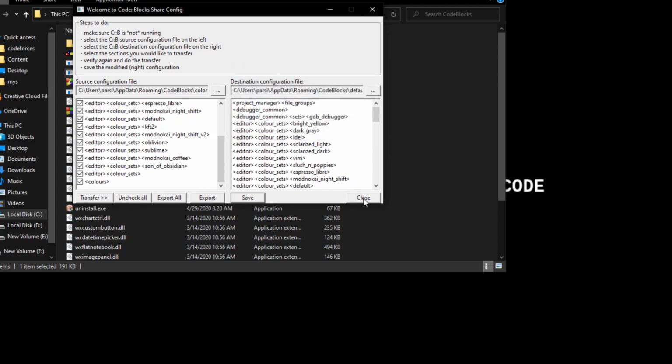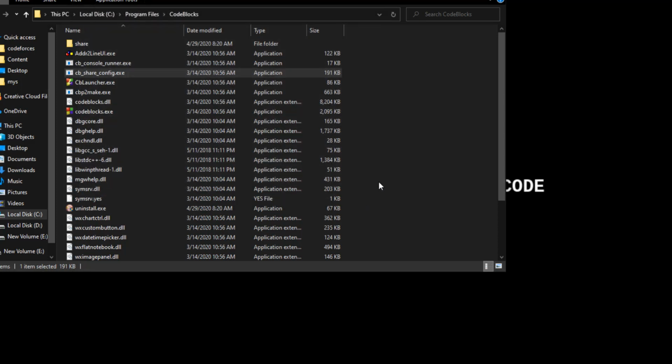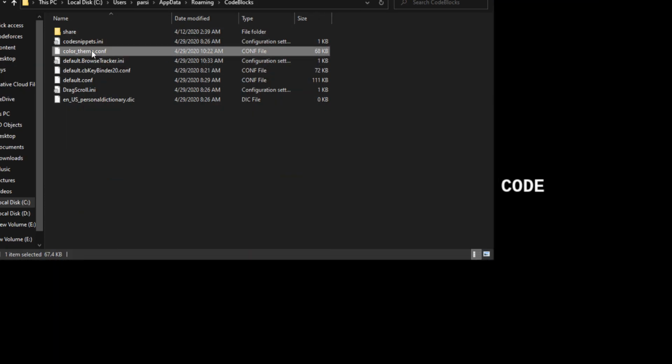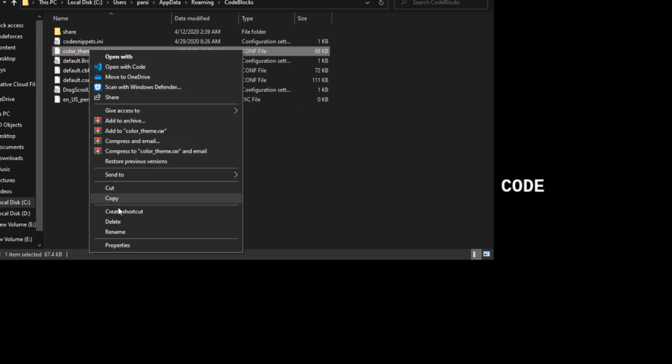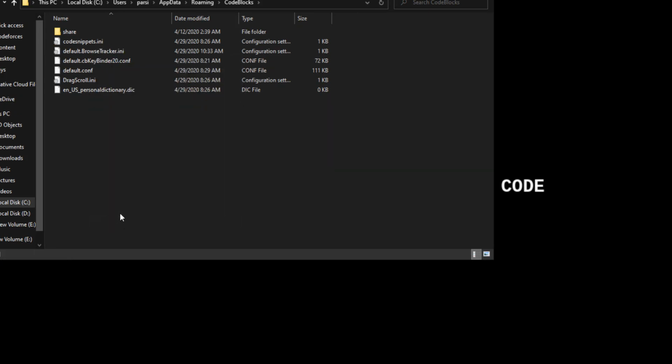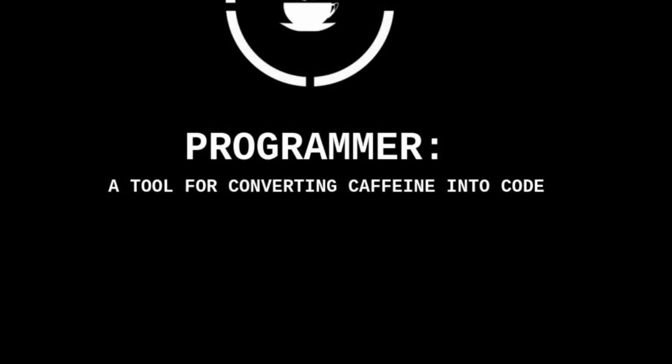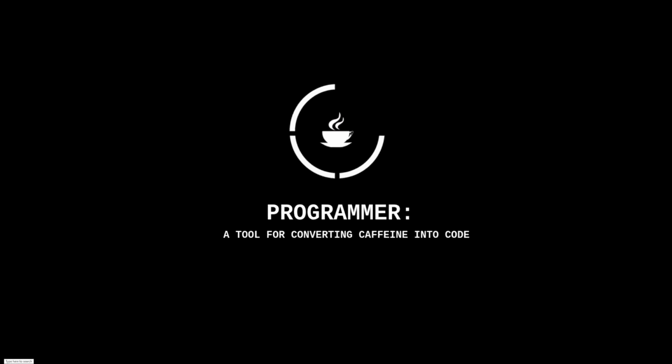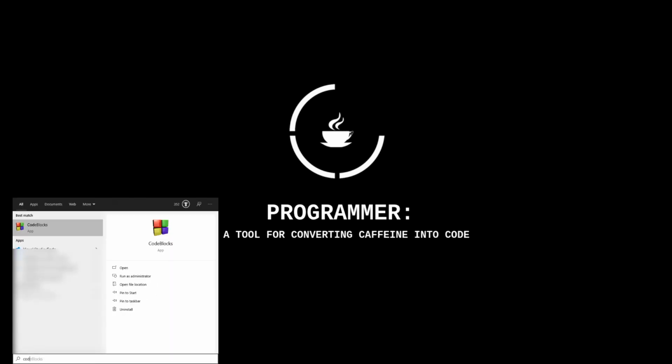All right, now what we're going to do is close this out, and you can go ahead now and just delete this. It doesn't make a difference anymore. So just delete that, all right. And then close it. Now go to search and search for CodeBlocks again and open up CodeBlocks.